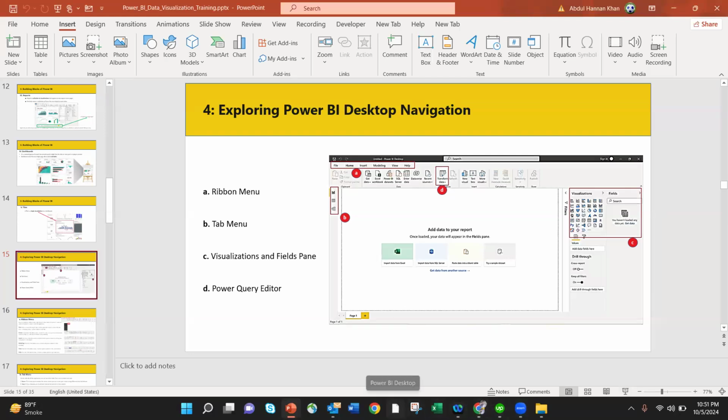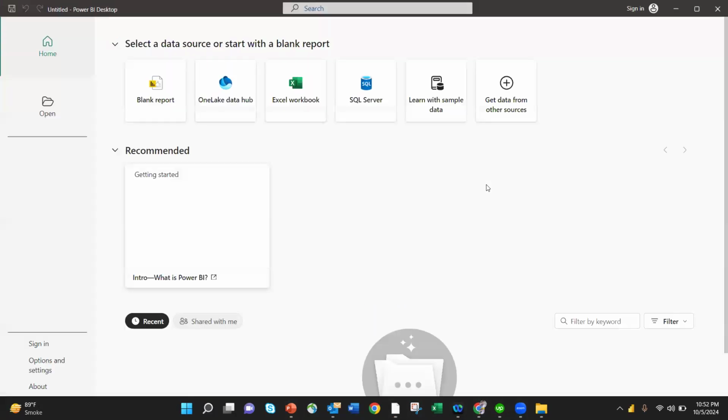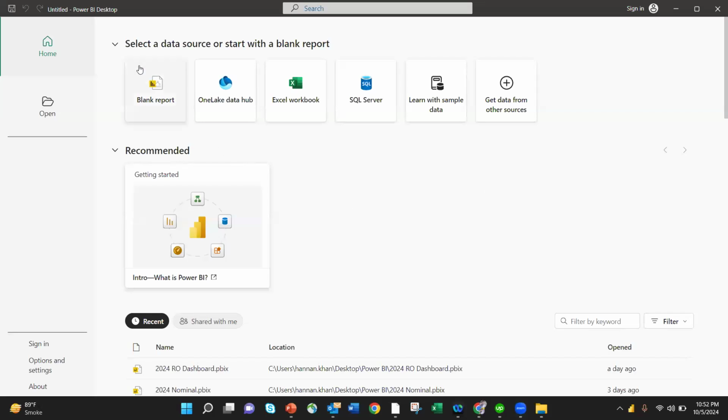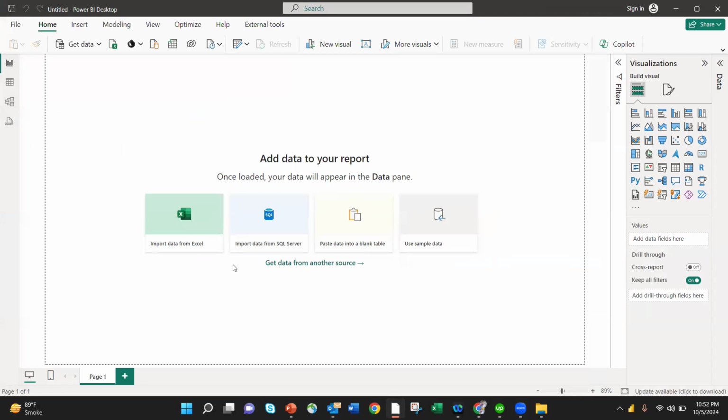So let me open this one. When you open Power BI, this comes up. It says select a data source or start with a blank report. There are more options over here. If you click over here, this kind of window also comes up.